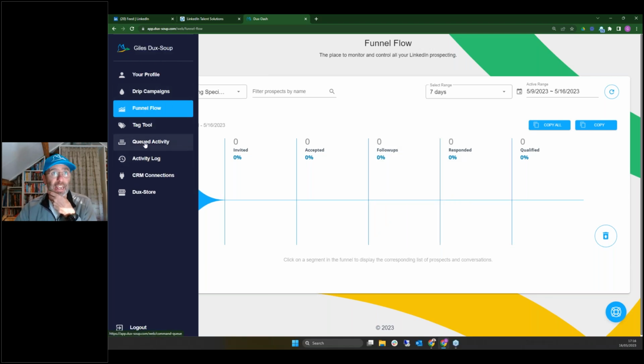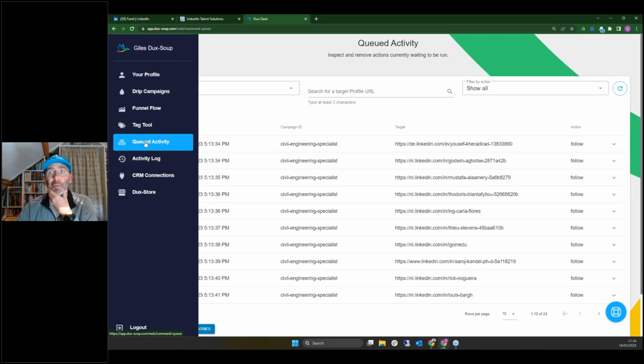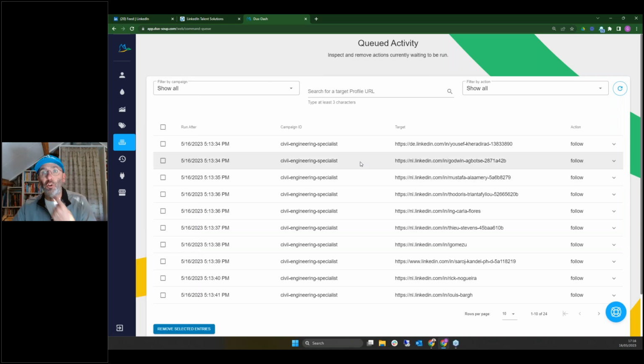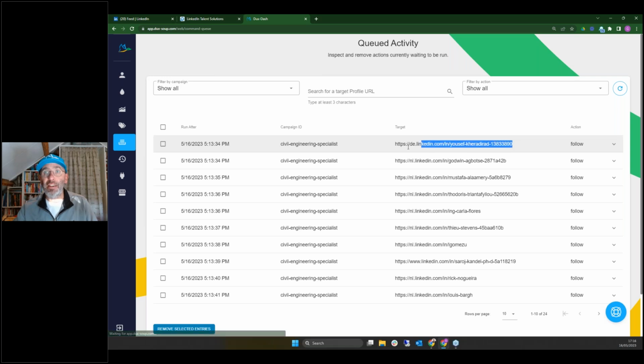Now I can also see here under my queued activity, there we are. These are my enrollment actions all queued up. If you remember back to how my campaign looks, my first option is to follow them. So Dux-Soup will visit their regular LinkedIn URL. See here the regular LinkedIn URLs of these particular individuals, and then it's going to start following them. And then once it's followed them, it's going to queue up that connection request. It's only going to queue up one action, one step of the campaign at a time.